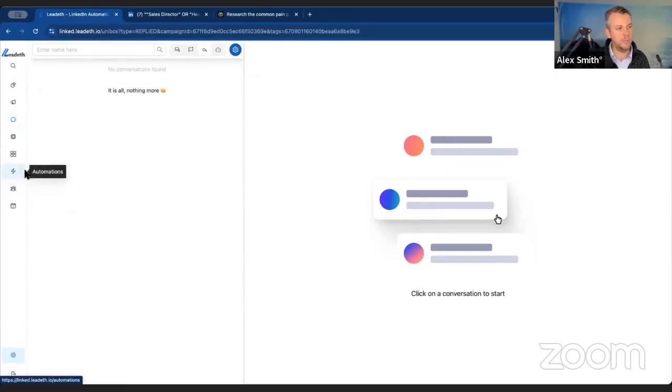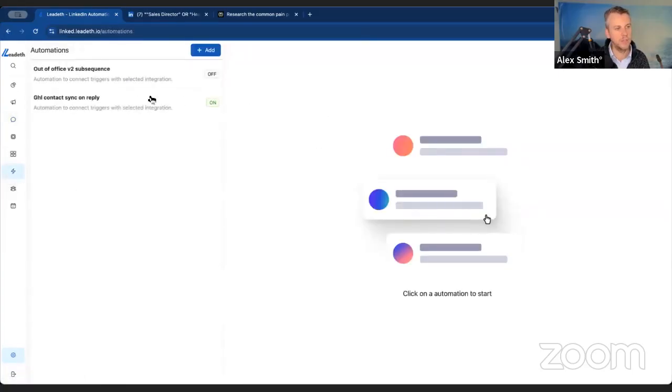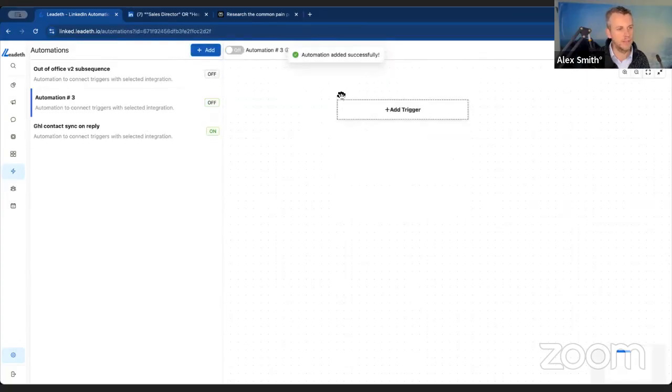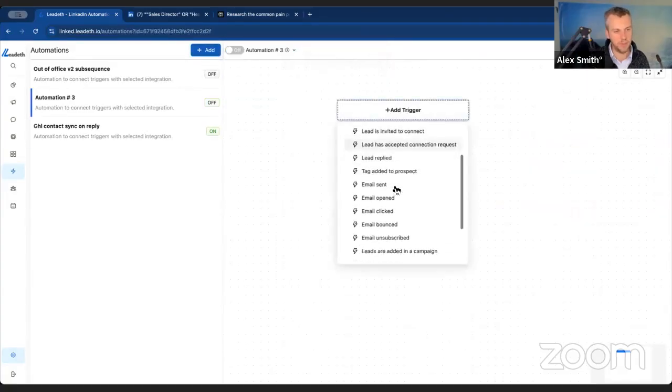Obviously in the background here, we've got a lot of automations that we can turn on. So I have this great one here. As soon as a lead replies to my campaign, I push that lead straight into my CRM, which is Go High Level. So you can actually build out as many of these different automations as you want and tell them to do whatever you want based on these different triggers.